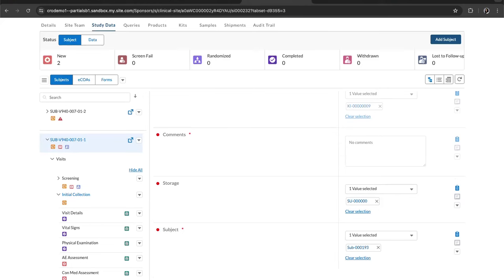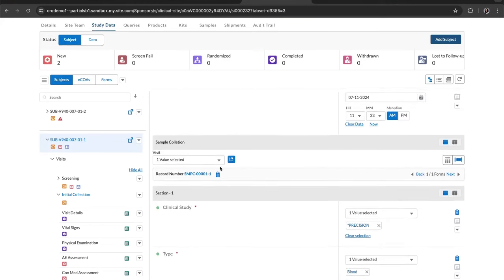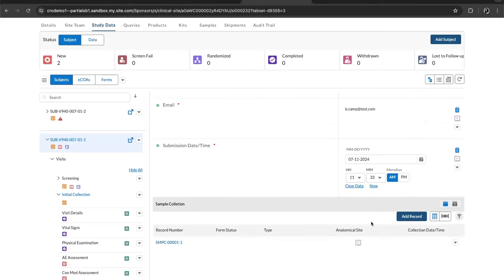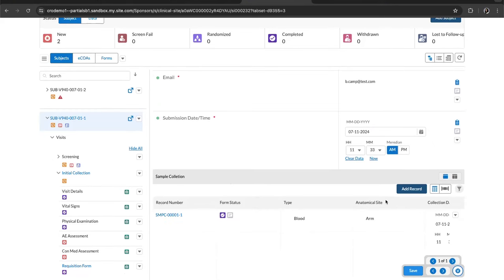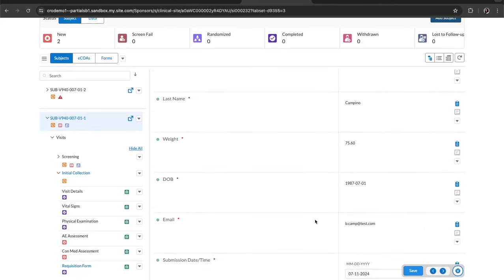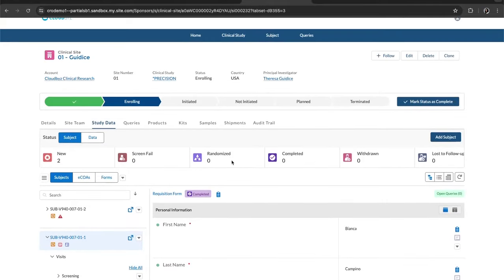So we'll go ahead and save that. If we wanted to add additional samples, if there were multiple samples being collected for this particular form, that could also be done. You would just simply add an additional record there. So we can see that this form has been completed here. And that form would be available internally as well.